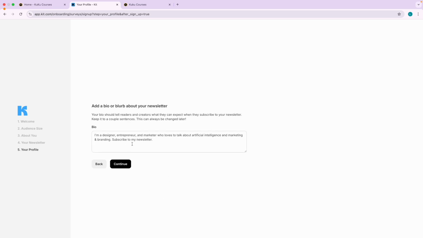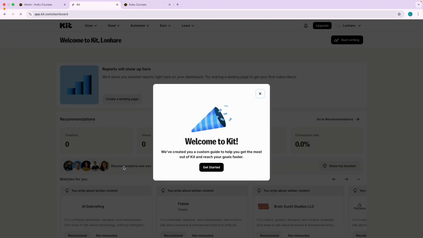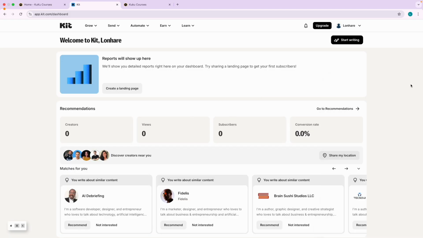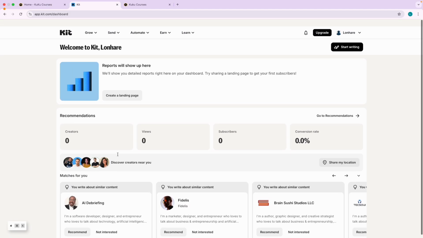You can just describe yourself. Okay, by the way, these things are automatically created by ConvertKit according to the options you selected. Otherwise you can totally customize your bio. Click on the continue button. Awesome, cross it, and that's how you have set up the ConvertKit account.